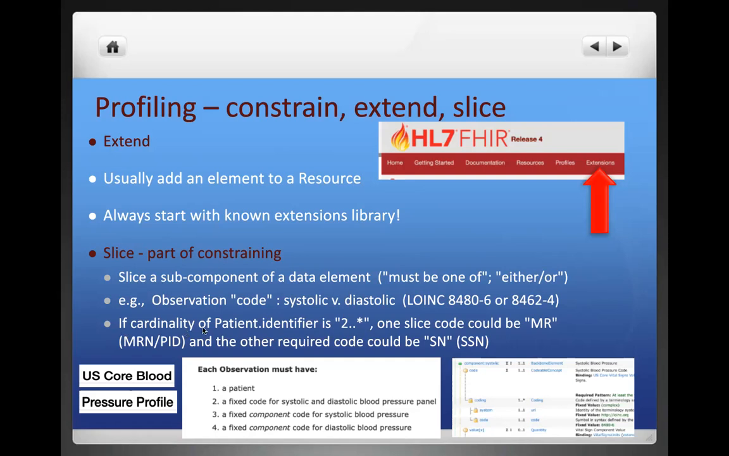Let's go slice another data element. Let's look at the patient identifier. So if we say that there are two types of identifiers required, there can be more, but you have to have at least two. And one slice of the identifier shall be MRN or MR, the medical record number, and the other slice, which is required for my hypothetical profile, is that it must always have the Social Security number. This is an example of a way that we could slice the patient identifier element.